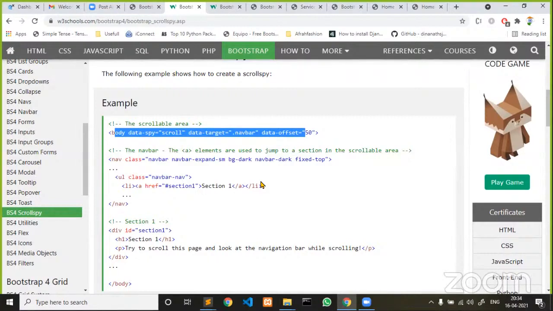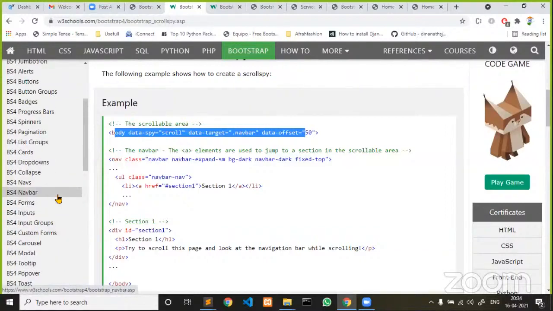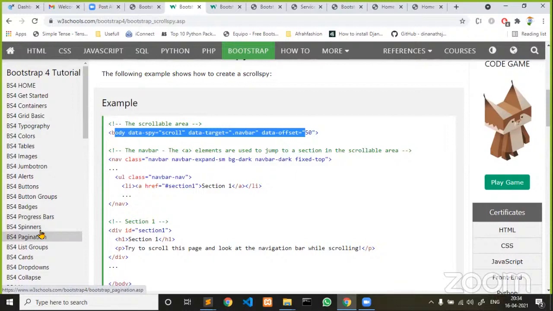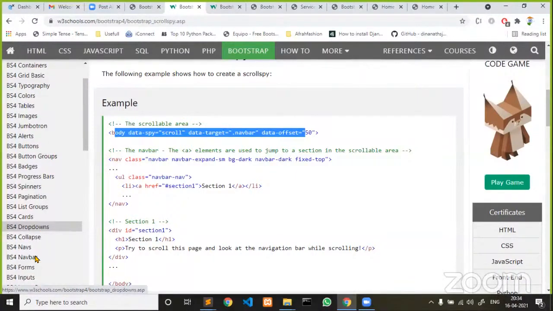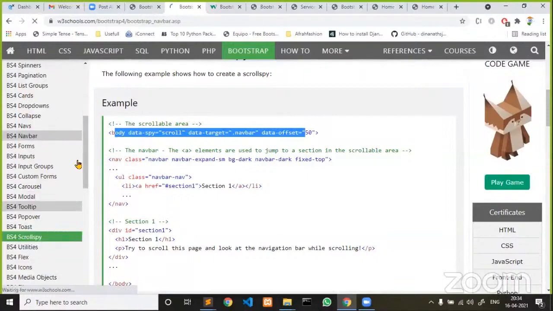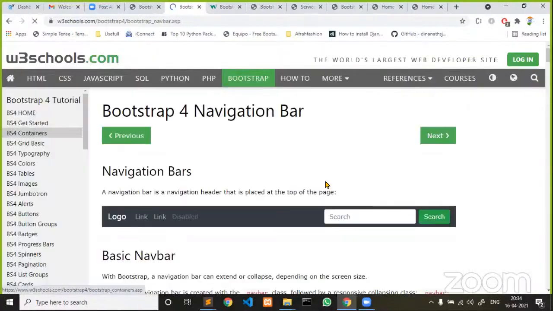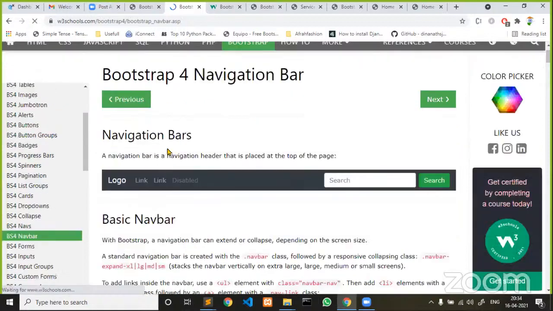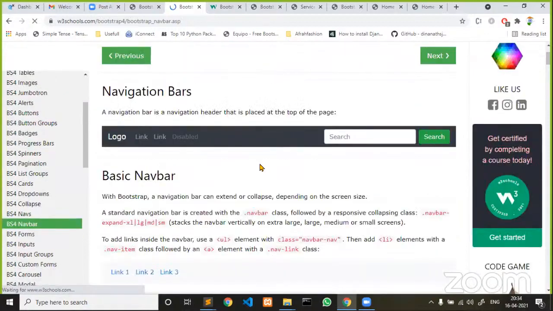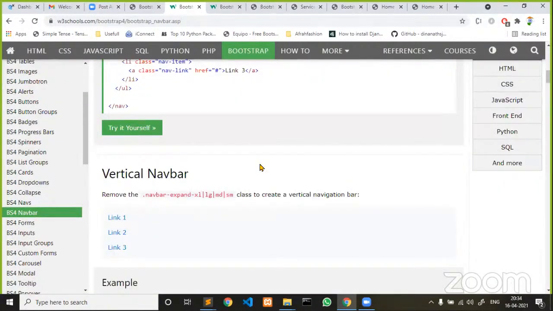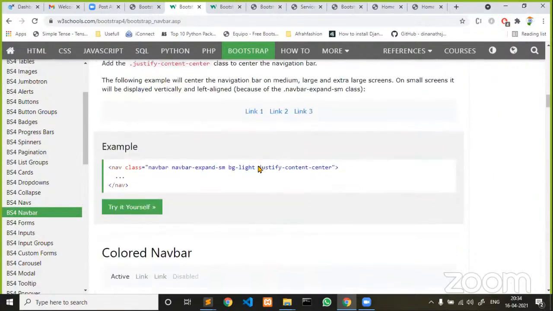And one more, tabs. So let me go for tabs. Navbar or tabs. This is also very, very important, and we are going to use it in many applications. Navbar, yeah, this is navbar with content. Yes, navbar with content.